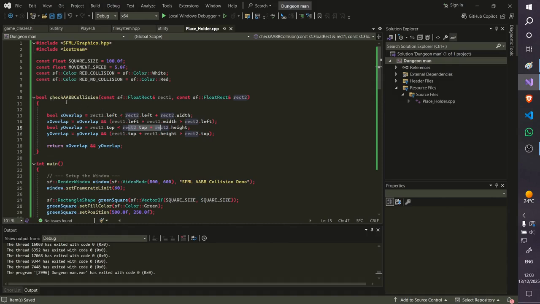Today we're going to talk about how to implement AABB collision in SFML. By the way, this works in any library or any language as long as you get the math. It's pretty simple, it's just a bunch of inequalities, so basic algebra. As we can see, we have two inequalities for each axis. So in total we have four inequalities.